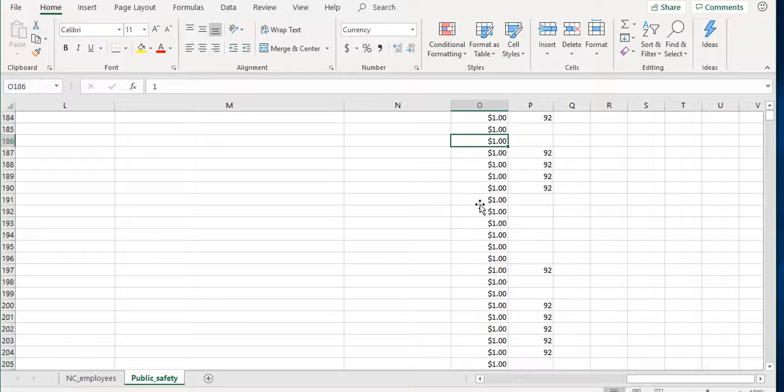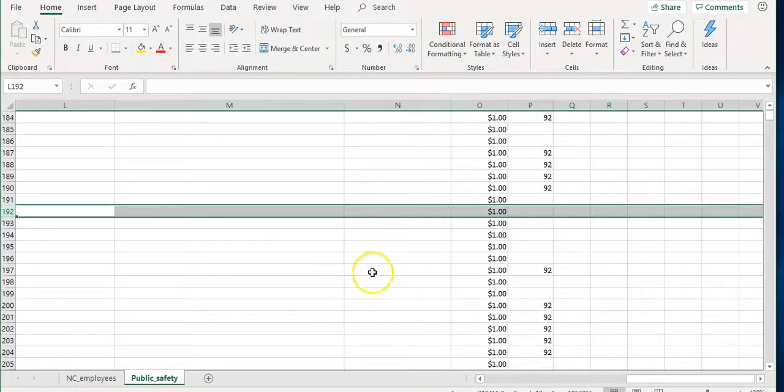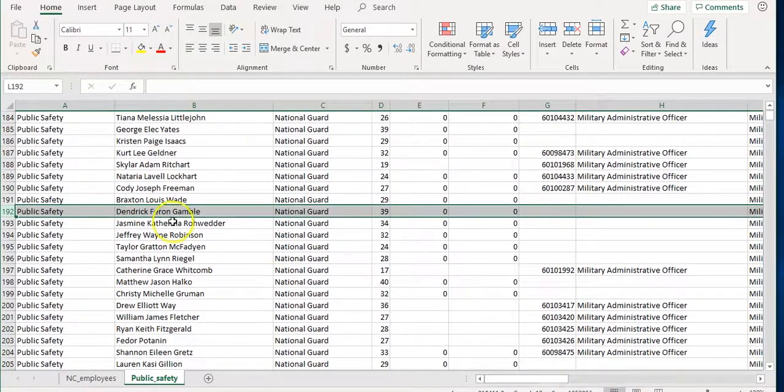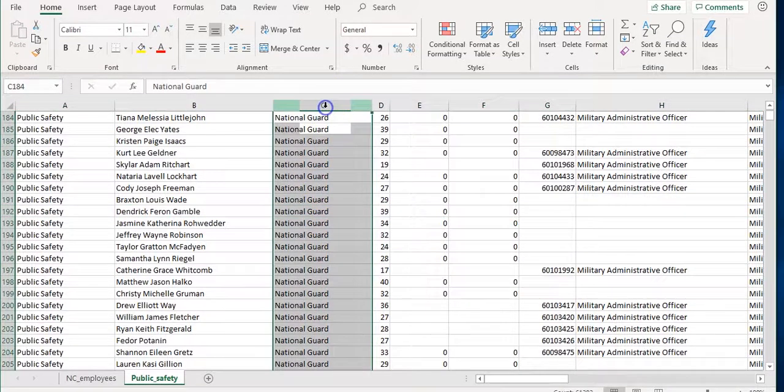Now this is something that likely it's not a mistake in the data, but there's probably a caveat. So no way in heck would I write a story saying that Dendrick Gamble was paid $1. See, he's from the National Guard. That's probably just a filler. National Guard, I think, are usually volunteers. But again, that's how to sort and filter data.